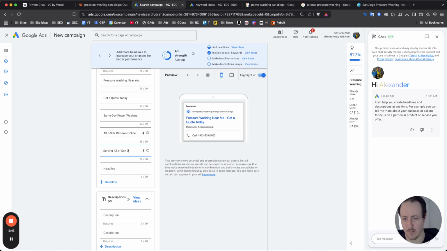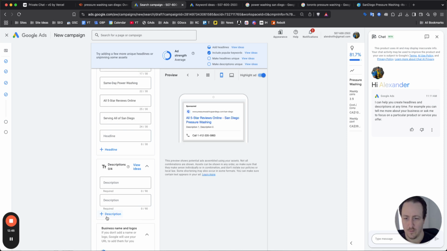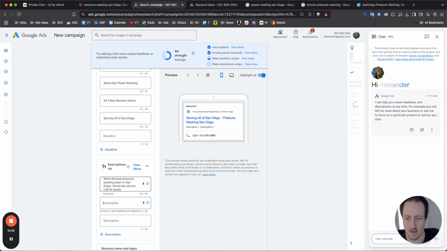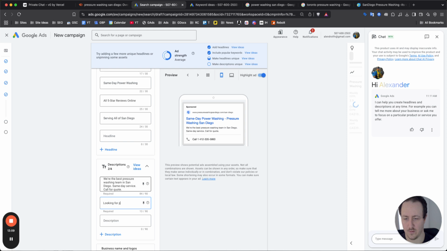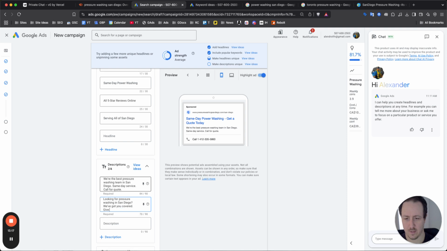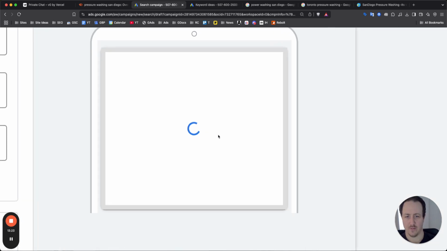And again, you're going to want to take more time on this. I'm just showing you as an example. For the descriptions, you also want to make sure you include the location and the service. So, we're the best pressure washing team in San Diego. Same day service. Call for quote, right? And say, looking for pressure washing in San Diego. We've got you covered. Give us a call today, right? Amazing descriptions. Not bad for just a minute of thought.